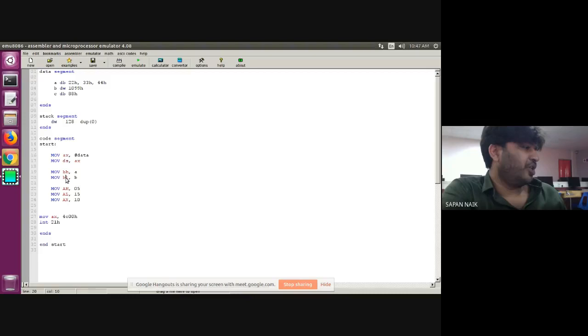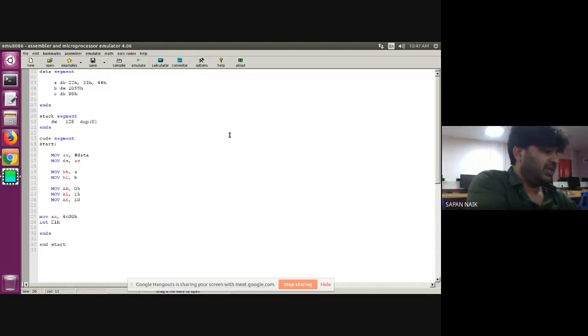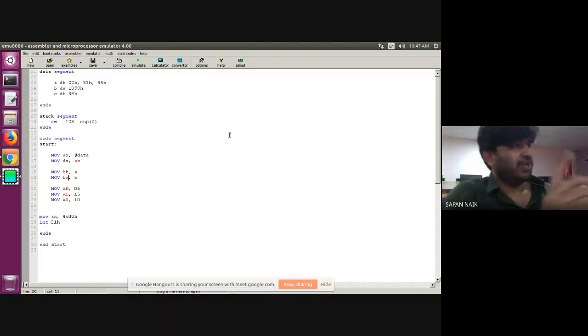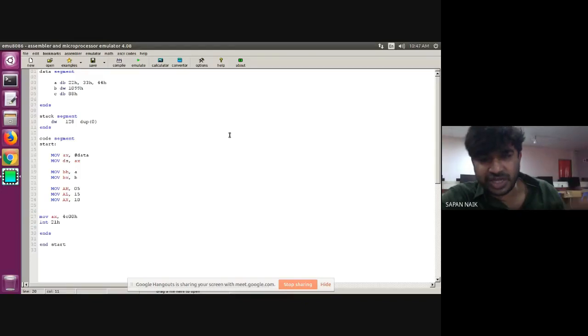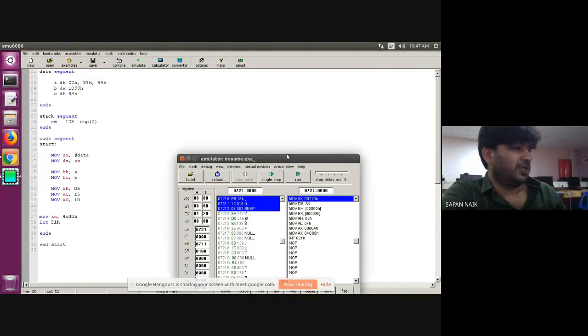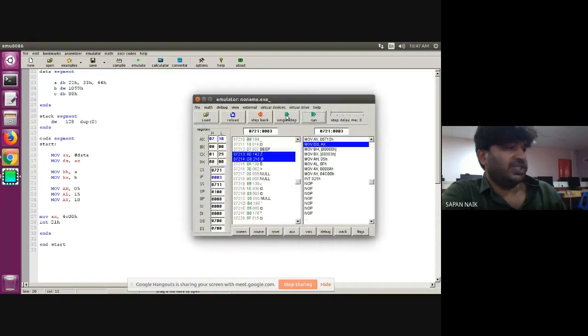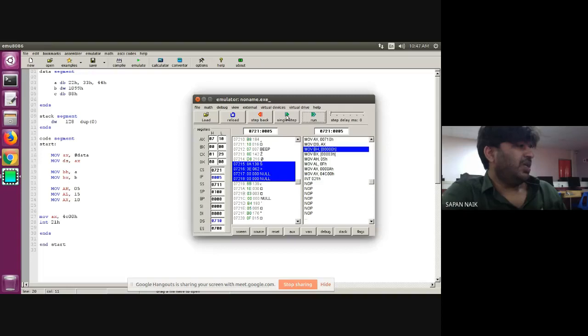So what change can I do? Instead of BL, if I do BX, my B variable 1099 will get stored into BX. Let's see that happens or not. Single step. First, A will get transferred into BH. What is the value in A? So only first data will get transferred.